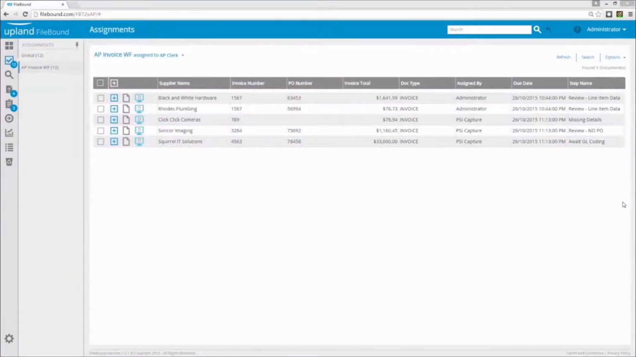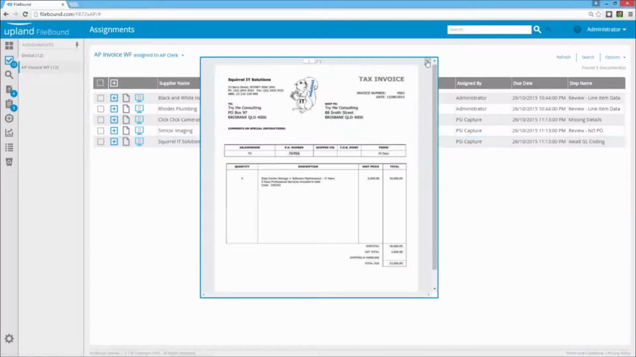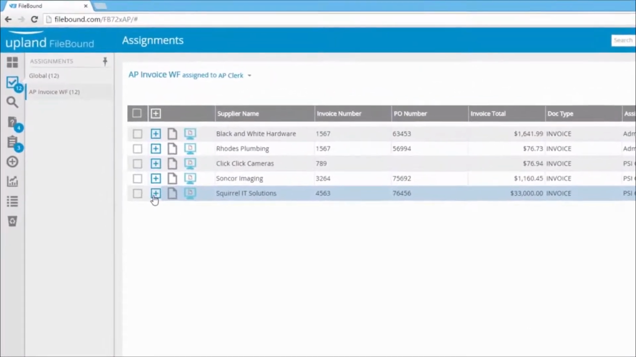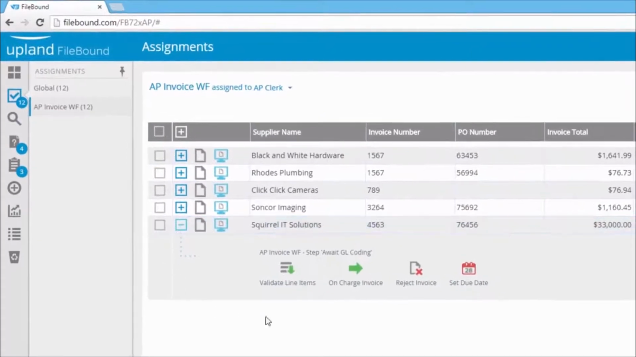Still operating as the AP Clerk, I've now navigated to the FileBound Assignments page. Here I can see a complete breakdown of my assignments and the respective metadata that's associated to each file that's in the workflow. Also, you'll see I have the ability to preview the invoice, as well as action the workflow buttons of choice if I wanted to. But for the purpose of this demonstration, we're going to open up the Squirrel IT invoice.